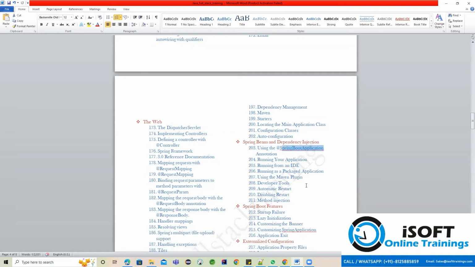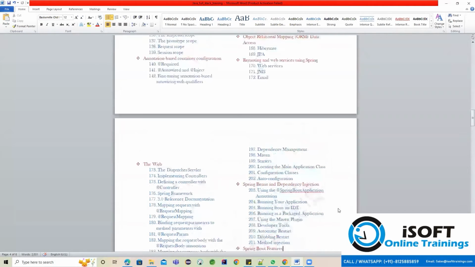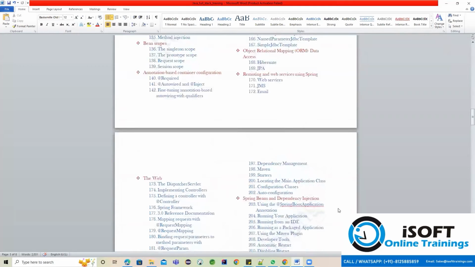And after this, we'll discuss some of the features, like the developer tool, how we can run automatic restarting, and we'll see method injection, how it works internally inside Spring Boot. Okay, now you can see that with Spring Boot, most of the stuff is automatically provided. But when we develop a Spring related application, as a developer, we need to write all the code.